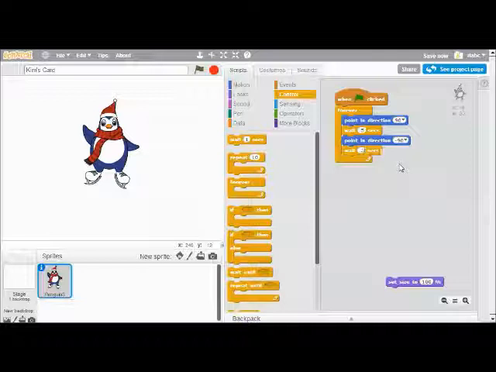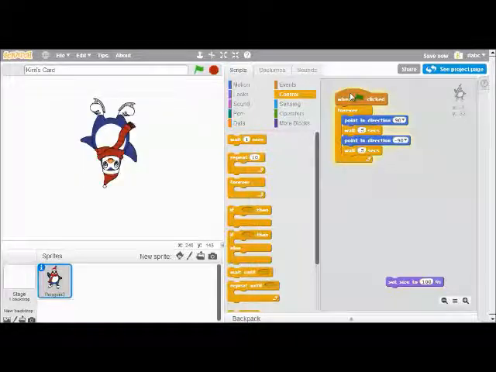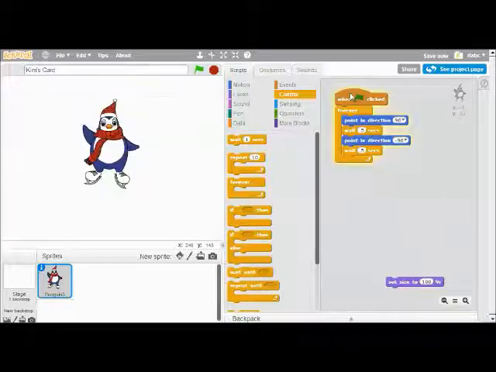So if you did it correctly, your block should look like this, and when you click on the header, it will run just this script. If I click on the green flag, it will run all the scripts in my program. If I click on just the header, it just runs this script. So right now I only have one script, so I'm going to click this and see what happens. Oh boy, he's dancing on his head.